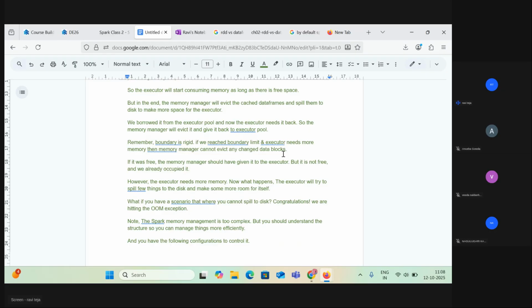If it's free, it might have given it. If it's not free, it cannot give it. So simple. However, the executor needs more memory. So what happens? The executor will try to spill a few things to the disk and make some more room for itself.